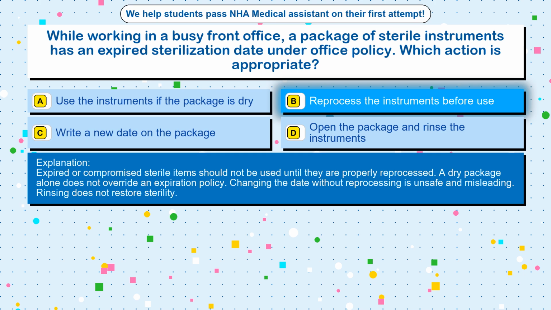Expired or compromised sterile items should not be used until they are properly reprocessed. A dry package alone does not override an expiration policy. Changing the date without reprocessing is unsafe and misleading. Rinsing does not restore sterility.